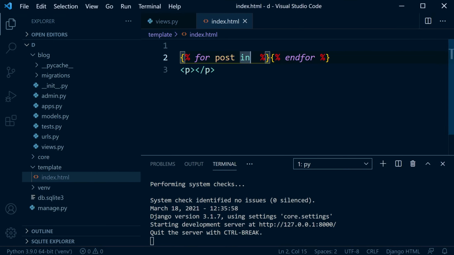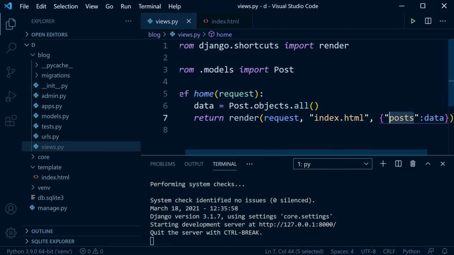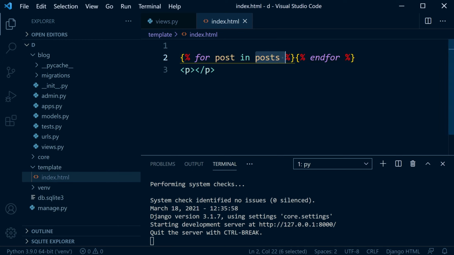So the second parameter here is going to be the data I want to loop through, which is posts. Remember, we've sent across the data from the view in posts. So for every item in posts, I'm going to loop through it. And for every item, I can extract information from it utilizing posts here. So let's put the P's inside.